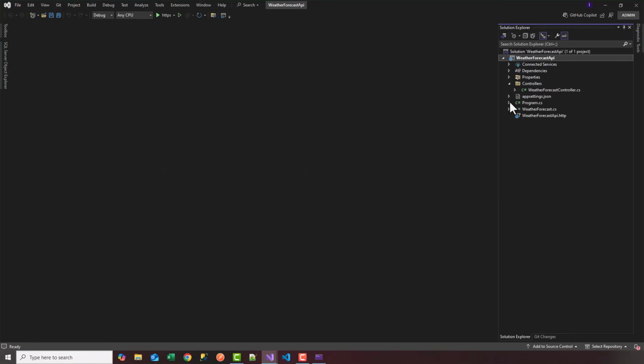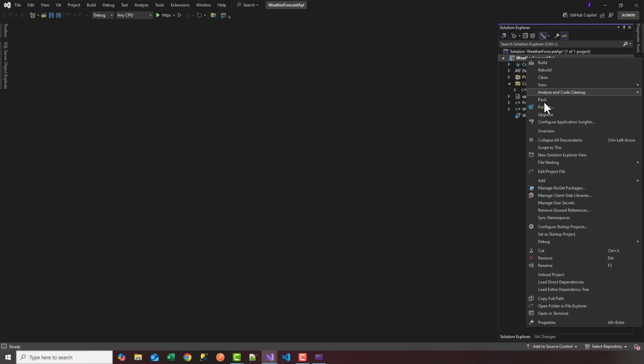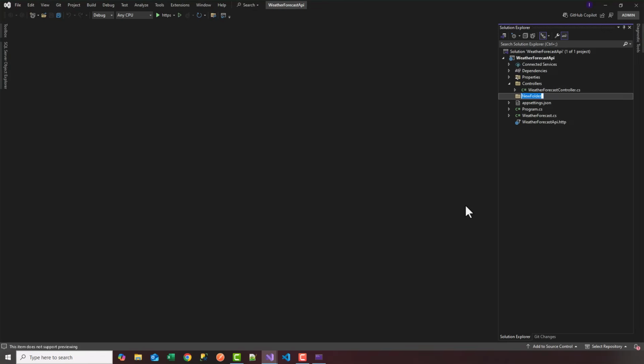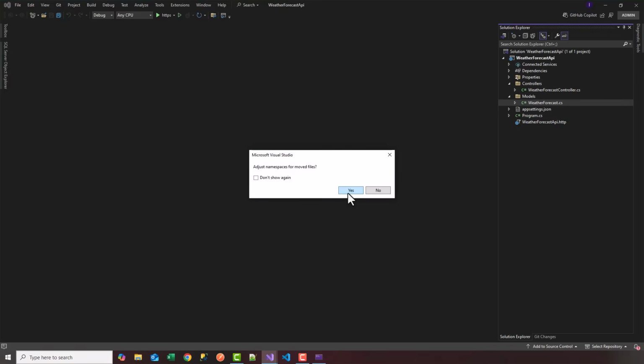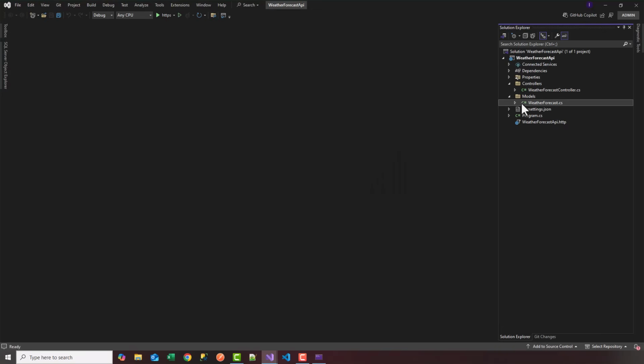All right, let's go ahead and clean up our folder structure a little bit here. What I'm going to do is first create a new folder in the project, and we'll just call that Models. Okay, and I'll move the weather forecast over to the Models. And I'll click on OK, so we'll let everything rename and refactor the namespaces. Okay, all right. Now, time to take advantage of MediatR.